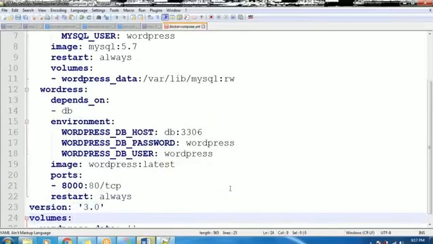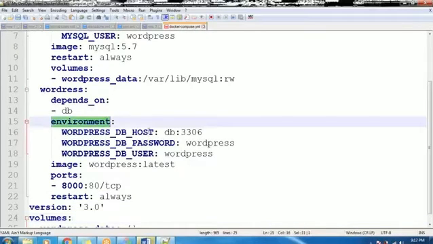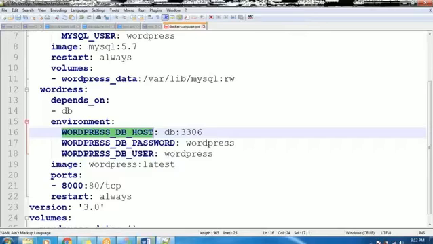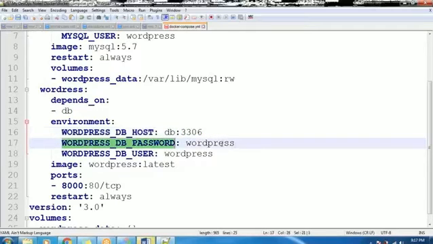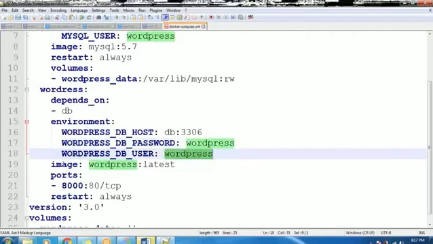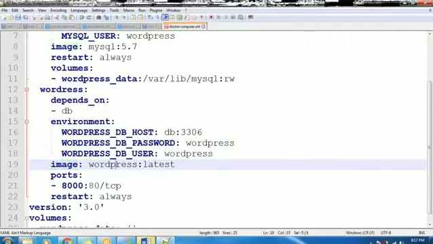And for this one also we have set the environment here. That is the DB host. The WordPress DB host I'm mentioning here is DB, and it is listening on port number 3306. And the password I gave as wordpress, and the username, everything I mentioned as wordpress, guys. The image I'm using is wordpress, and this is the latest one. If you provide latest, it will download the latest one. If you don't mention anything, then also it will download the latest version, guys.